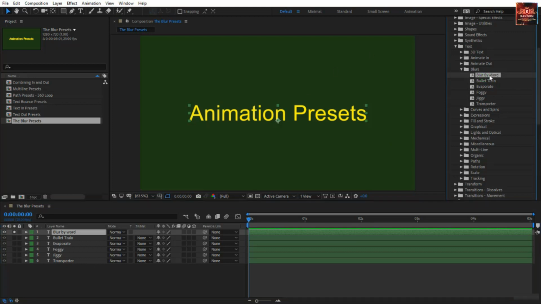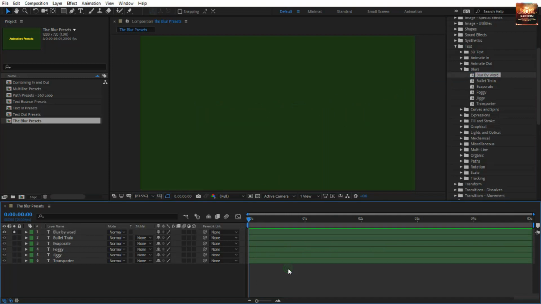Let's start with blur by word. Before you click and drag, make sure that you have your time indicator in the beginning of the composition, because this preset might have keyframes. And if you are around here, the keyframes will be outside the comp, then you have to undo. Let's go back to the beginning, click on blur by word and drop it. We deselect and play. So you're looking at what it's doing. You could really use another font, but actually it's not bad. This is a start.